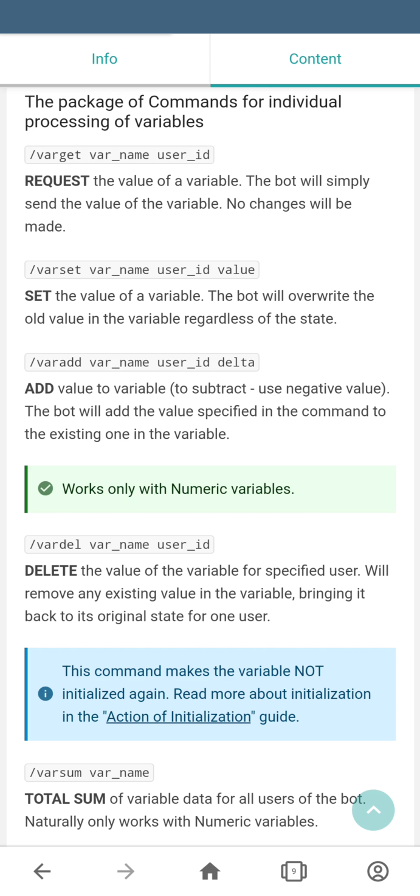Next command is var_del. It's supposed to have parameters such as variable name and user ID. This command will let you delete the value in the specified variable for the particular user. An important feature of this command is that it brings the variable to its original state, and the variable will become uninitialized again. We haven't discussed this subject, but you may need it in future, so just take it as useless information at the moment.